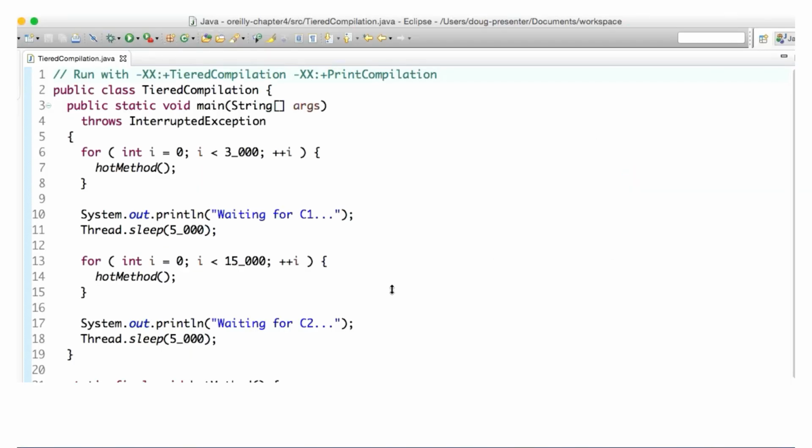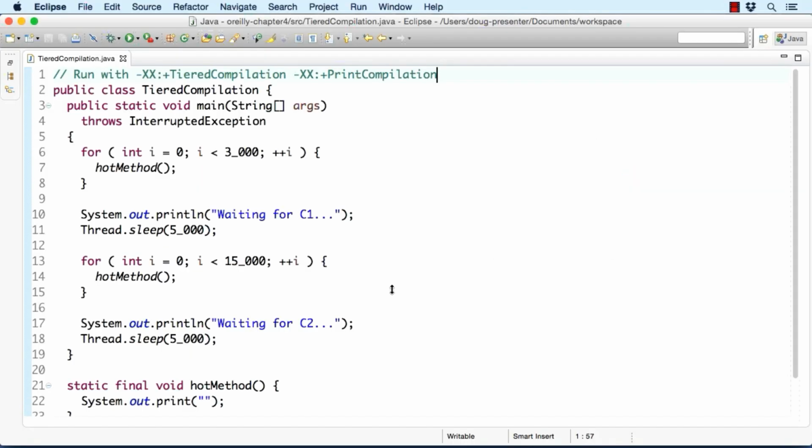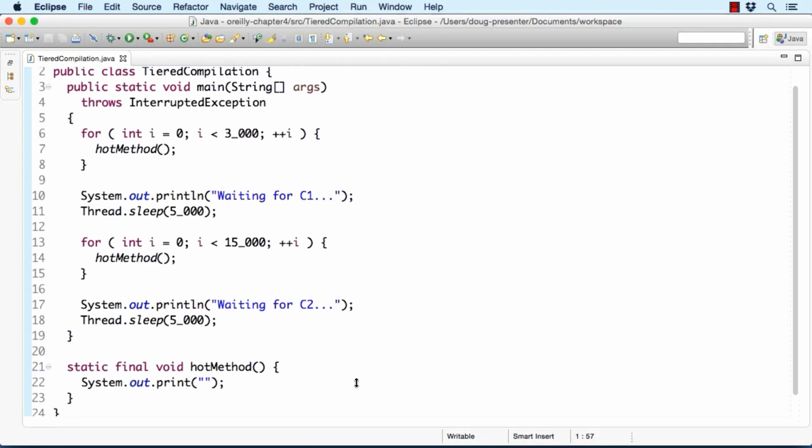Let's see tiered compilation in action. Similar to the examples in the prior segment, I'm calling a hot method inside of a loop. It prints out the empty string, so it's not really doing anything, but it's enough to get the I/O machinery of the JDK compiled so that we can see what's going on.